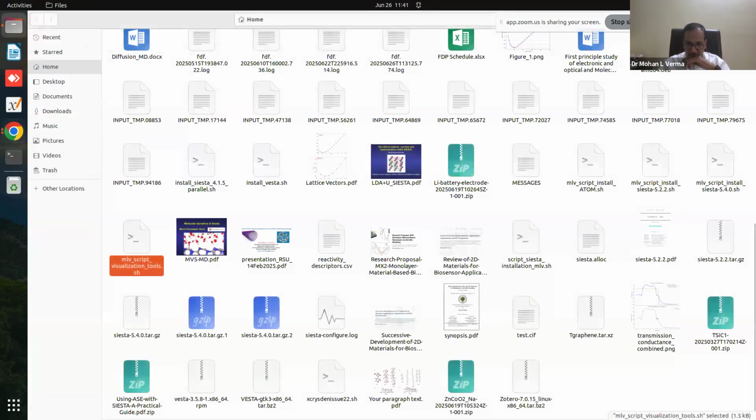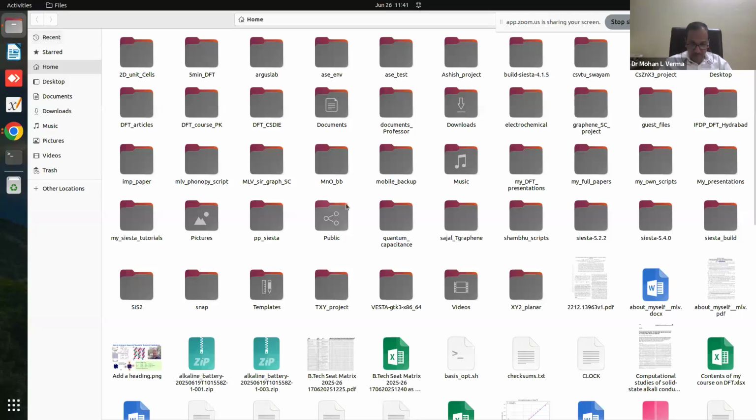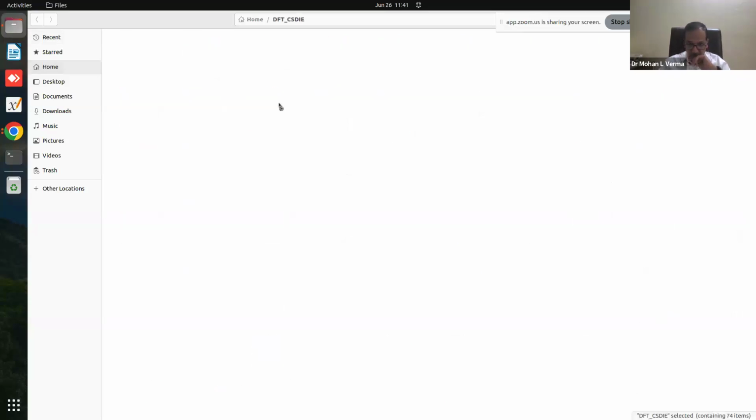Then the second one is the creation of the FDF file. So yesterday Dr. Ram gave a wonderful talk about different parts of this FDF file. So let me open some sample FDF file.